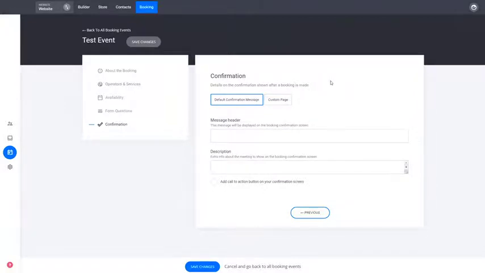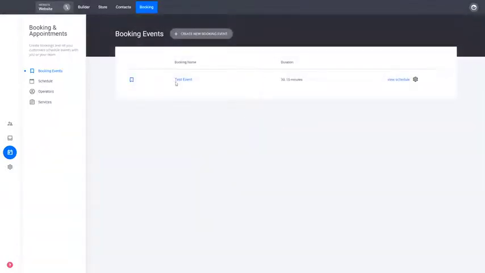It will come with a default wording, so even if you leave it blank, you'll see now it's going to be fine. And let's click on Save Changes. And that's it. Our event is ready. We already have 2 operators, and now we can go and test it out.